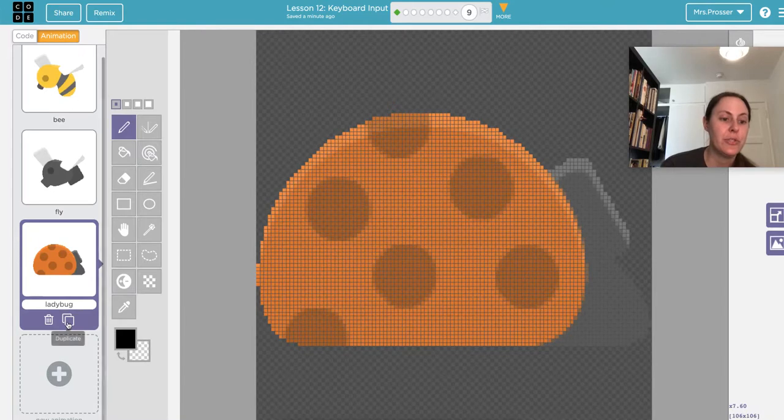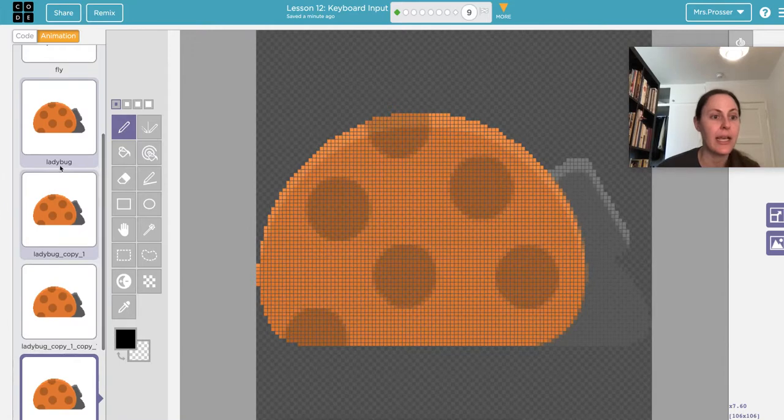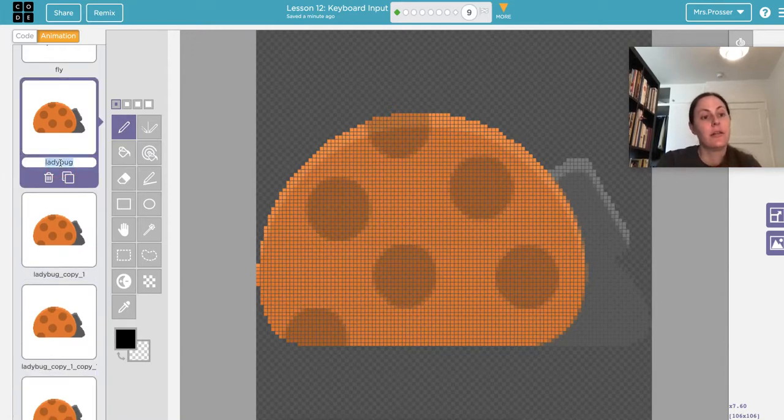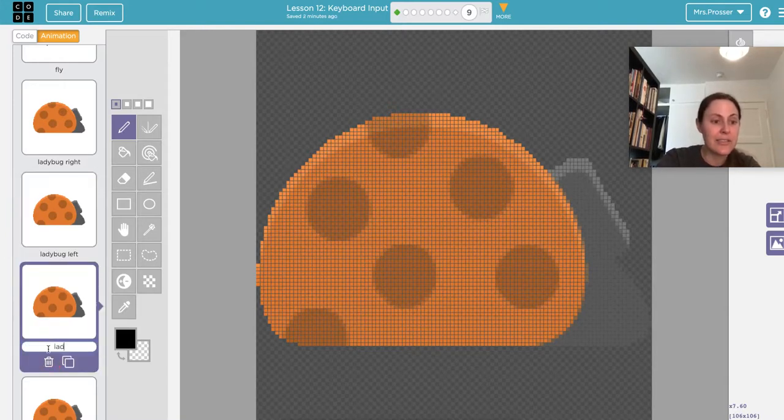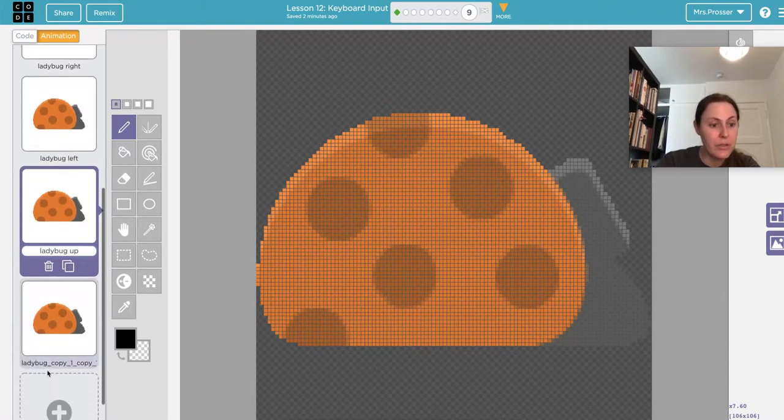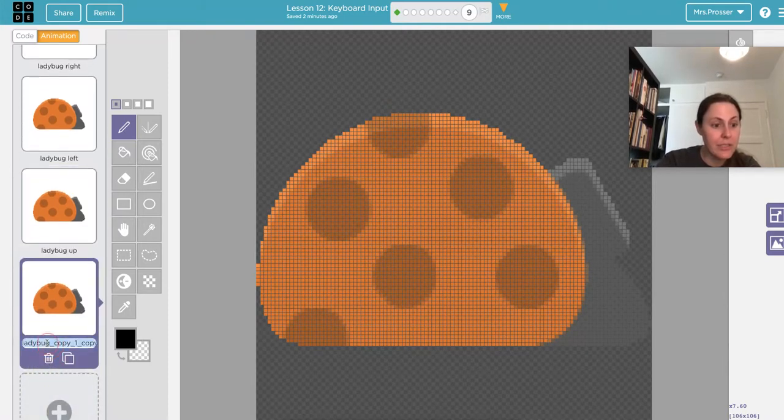I'm going to use this to duplicate, and I need 4 ladybugs. And I'm going to say this is going to be ladybug right, because it's looking like it's in the right direction. I'll call this ladybug left. I'll call this ladybug up, and I'll call this ladybug down. Now, you could redraw these, but honestly, you don't have to. It's pretty easy to just change the direction. Let me show you how.